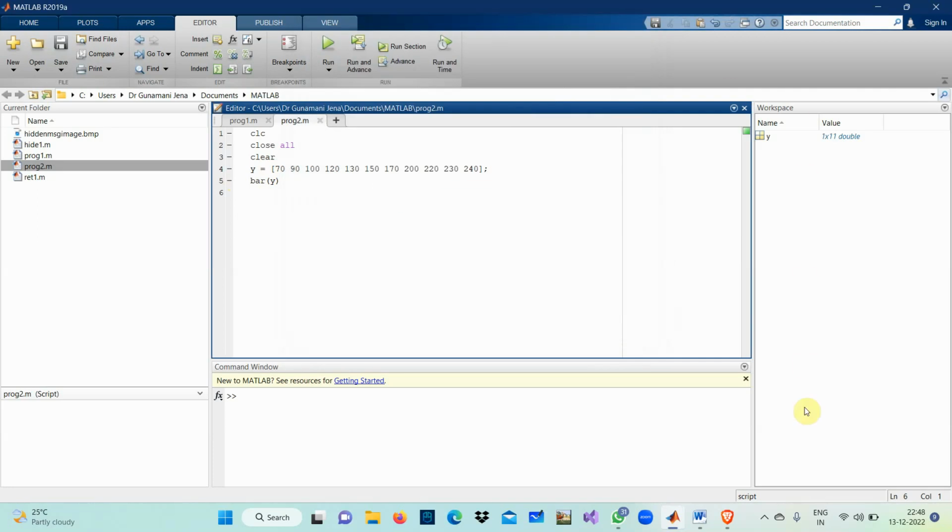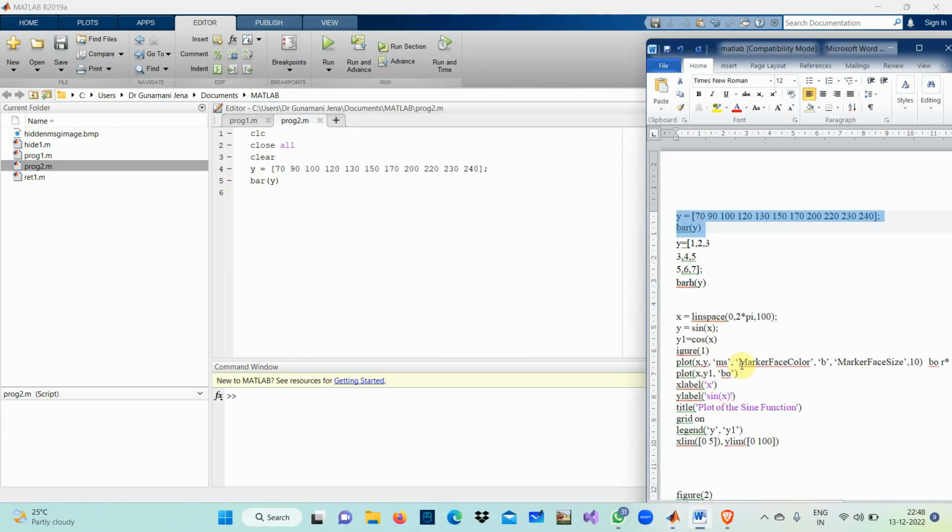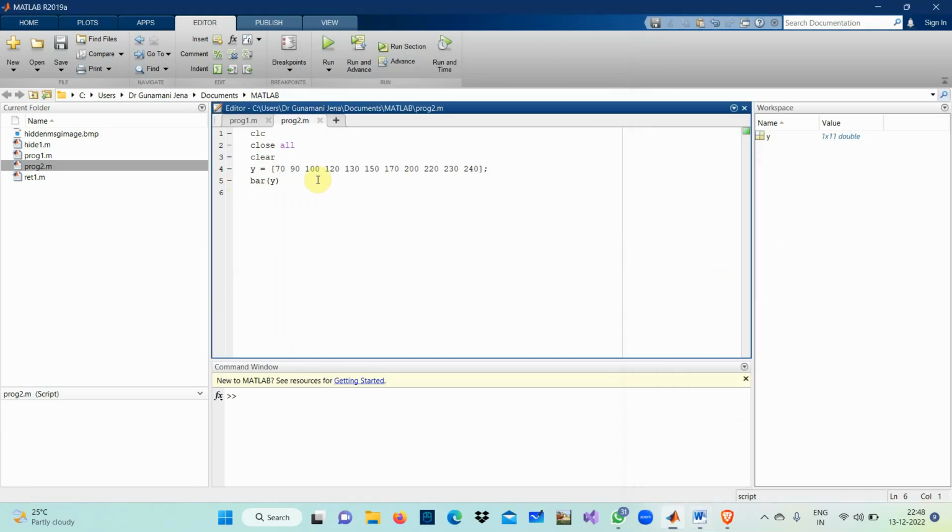Fine. Similarly, there are various types of bar plots. Suppose I want to go for a horizontal bar plot. For the horizontal bar plot, we need to type barh, right? So I change all the things here. Instead of the earlier y, I have taken y as a matrix: 1, 2, 3; next line 4, 5, 6; 3, 4, 5; next line 5, 6, 7. That means each time you are having three things. One is 1, 2, 3, the second one is 3, 4, 5 like that, and I want to go for a horizontal bar plot.